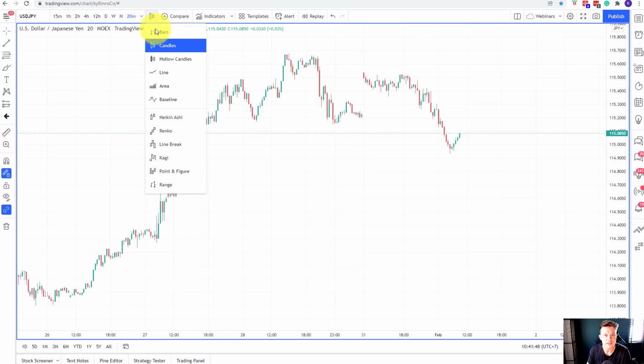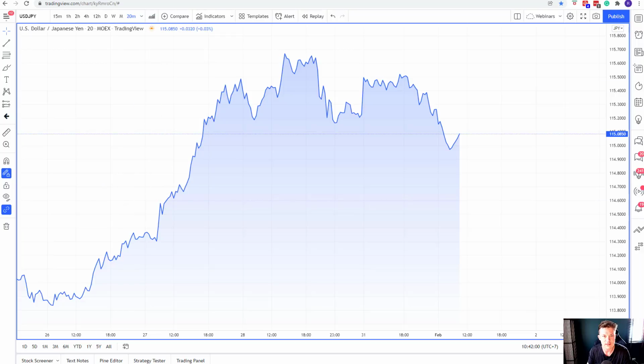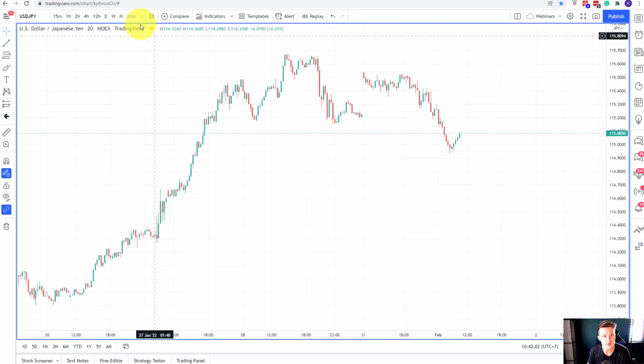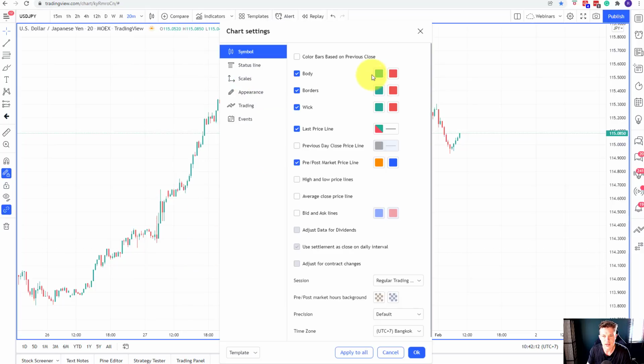You can change between the different visualizations. This is regular candlesticks, hollow candles, the line graph, the area chart. But TradingView also offers Heiken Ashi, Renko, Kagi, point and figure and other things. But for the most part, I guess most will stay on the candlesticks. Little tip, if you want to change the visualization, you can just right click on your mouse and then under settings, you go to symbol and here you can change the coloring of your candles. If you don't like the red and green, you can just change it around and you can see there are so many different things. We will go into that in depth later.